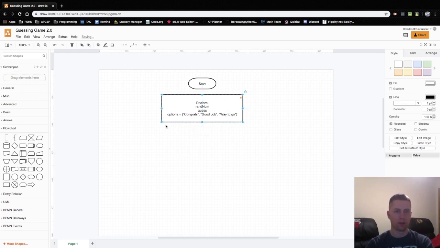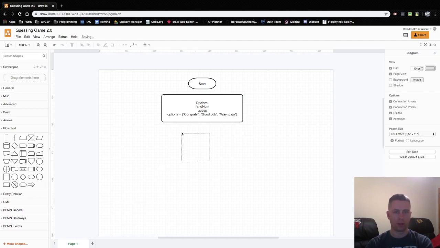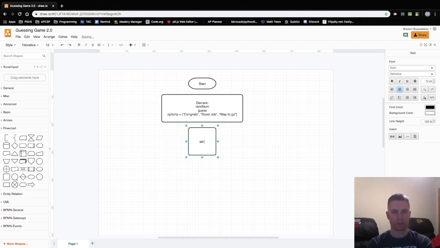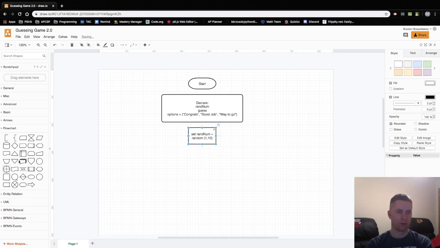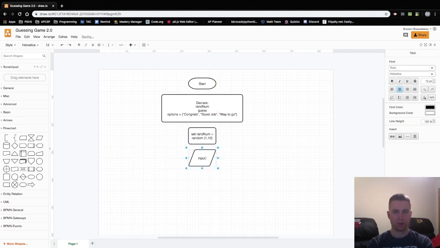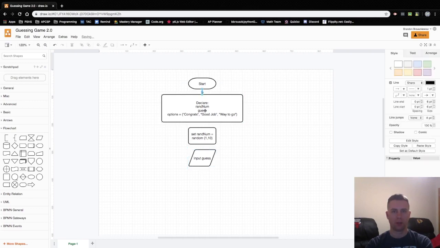So first thing we need to do is set a random value to a random number, 1 to 10. Right, a random 1 to 10. We're going to get input from the user. Oh, wrong symbol. We're going to tell the user to take a guess. And we'll connect all these with some flow lines as we go.